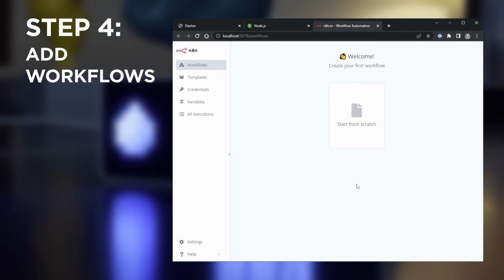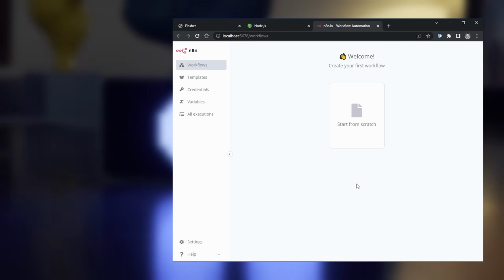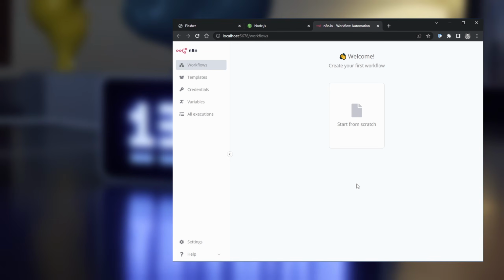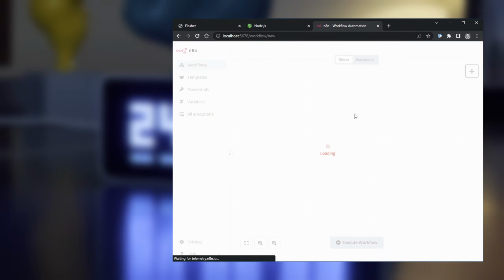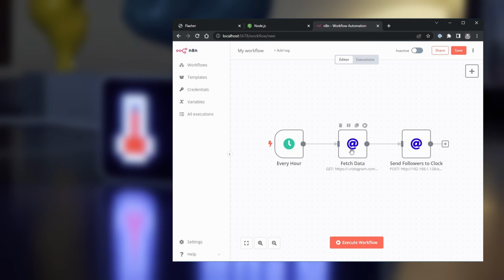Number 4, we'll add the workflows to our server. Workflows are essentially instructions. You tell n8n what to do step by step. But let's create one workflow as an example, and let's take Instagram. Download the Instagram workflow to your computer. In n8n, click Add Workflow, and in the top right corner, select Import from File. You will now be presented with the Instagram workflow.